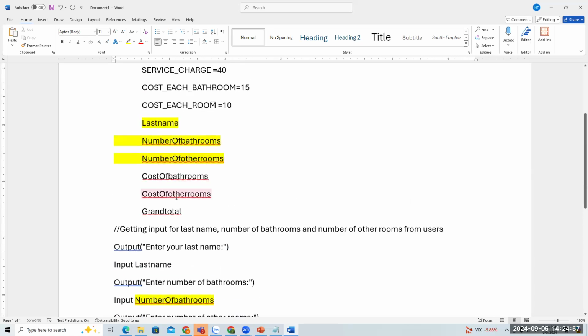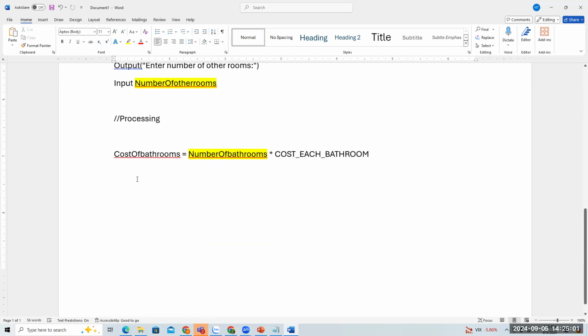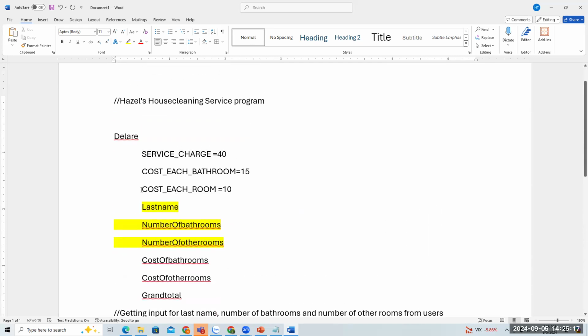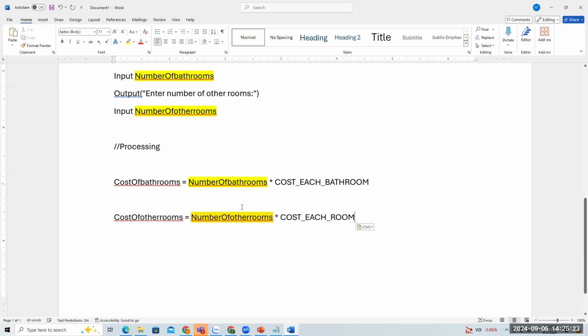You do the same for cost of other room. What do you put here? What do you think? The number of other rooms. Right, times. You're right. Times what? Times cost of other rooms, or cost of each room. Yeah, right. Cost of each room here. You're right. All right, so now I find out cost for bathroom and cost for other room.